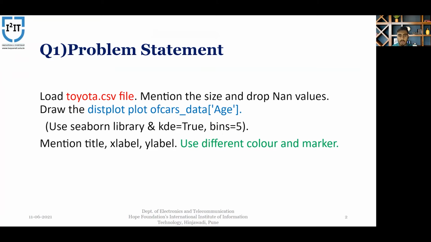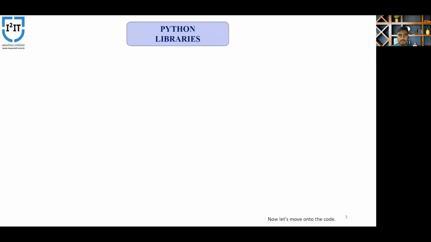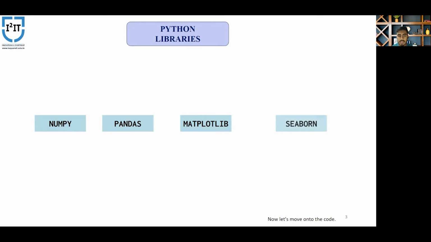Before going into the code, let us understand what the Python libraries are and how we need to import them. The Python libraries are NumPy, Pandas, Matplotlib, and Seaborn. NumPy is used for working with arrays. NumPy is basically known as Numerical Python. It is an open source platform.